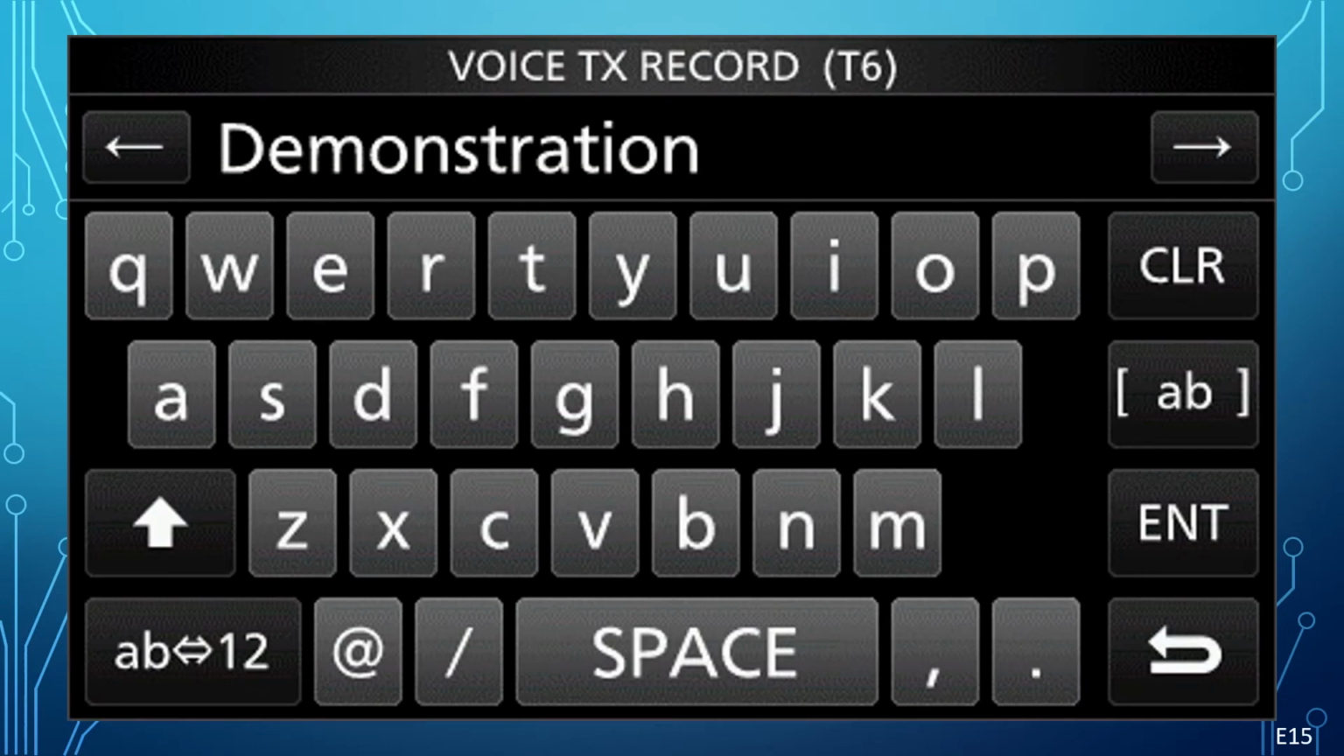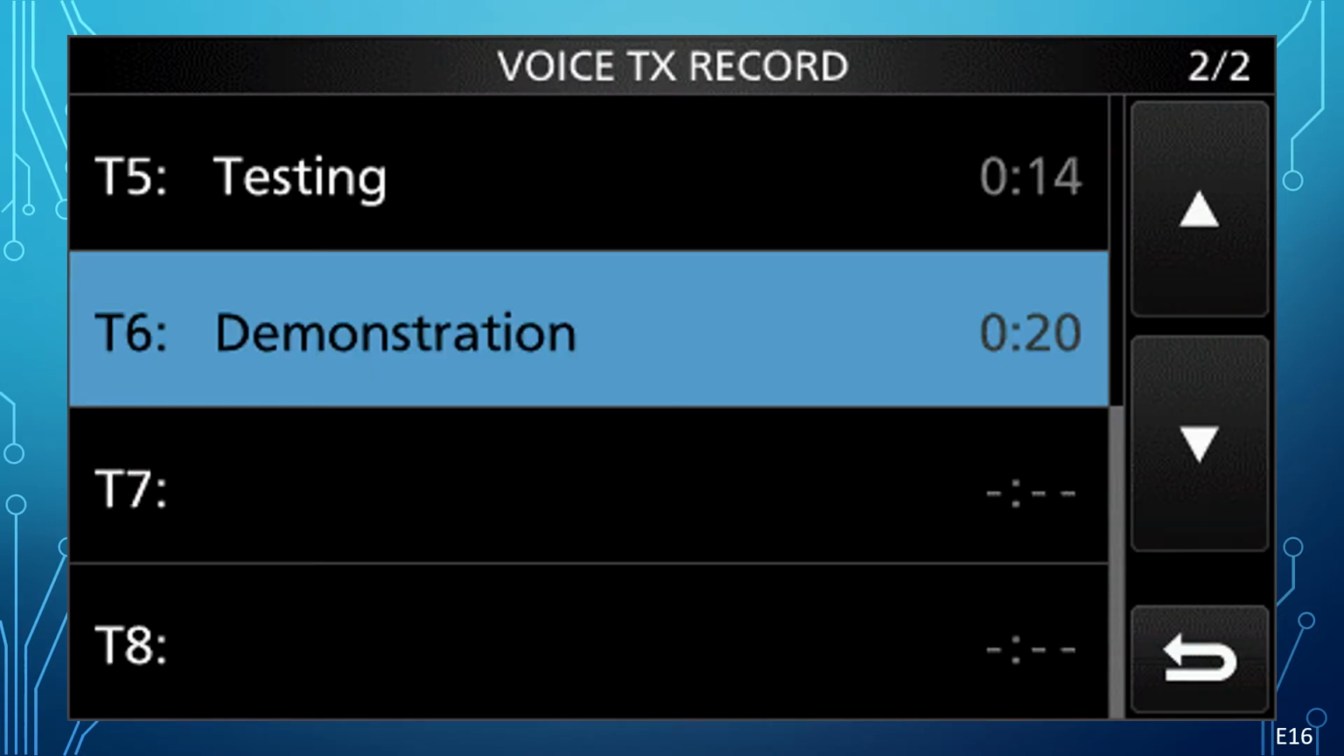And you get the keyboard of your choice to give the voice TX record, in T6 for this example, a distinctive name. Remember that you won't see all of the name on the button, so try and make the first few characters both memorable and unique. Press ENT to enter the name. And voila, T6 is now called Demonstration.